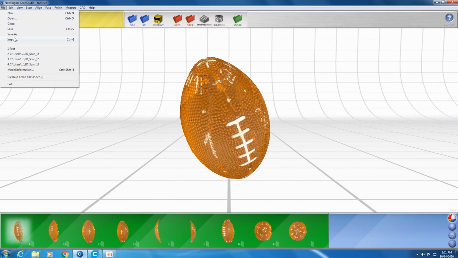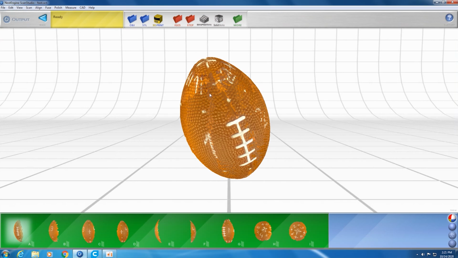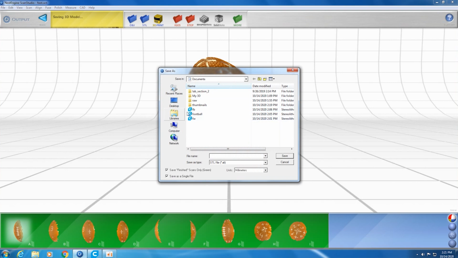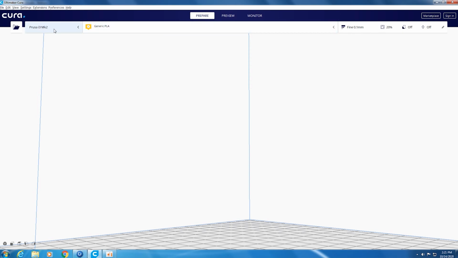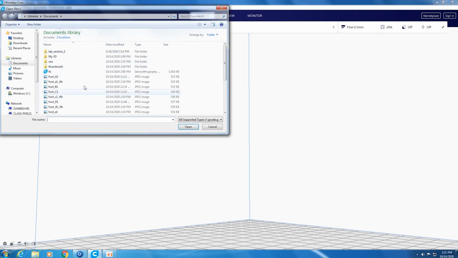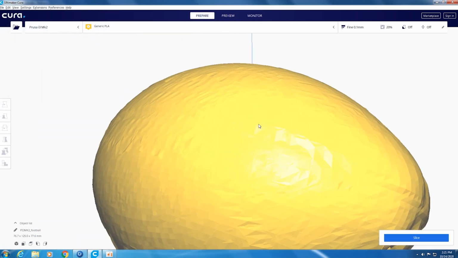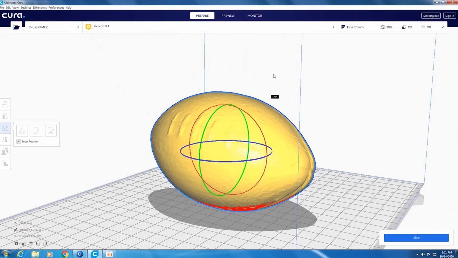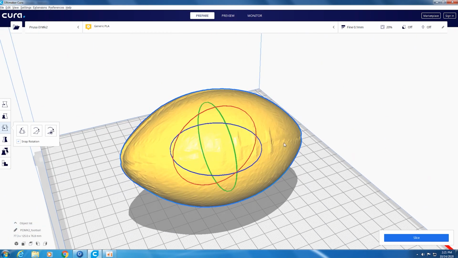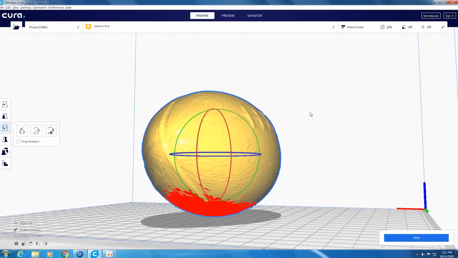Now after I click the output button, or you can just click save as, you can choose STL file as the saving type, then export the model for 3D printing. Here I just use the Cura Slicer software to open the STL file, and you can see it has the features from the original piece and it's ready for 3D printing.